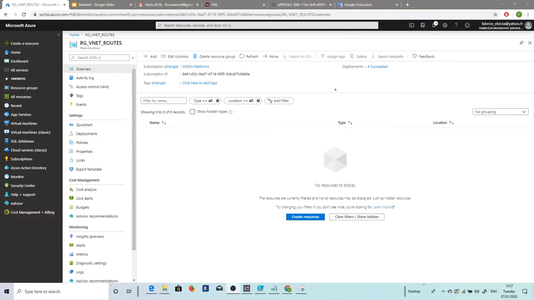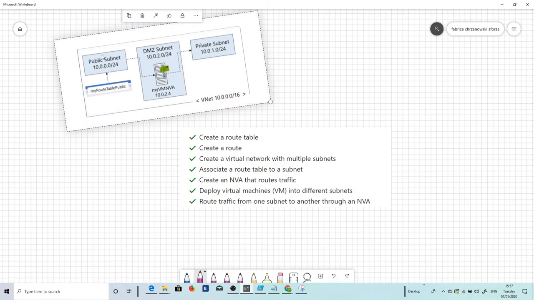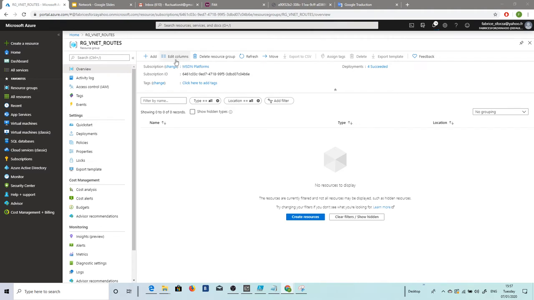Hello, so let's start doing our super lab. Remember that the lab is this: we'll create a three subnet network and we will route everything through a VM. So we'll really create our UDR, user defined routing. For that, we're going to create first a route table.